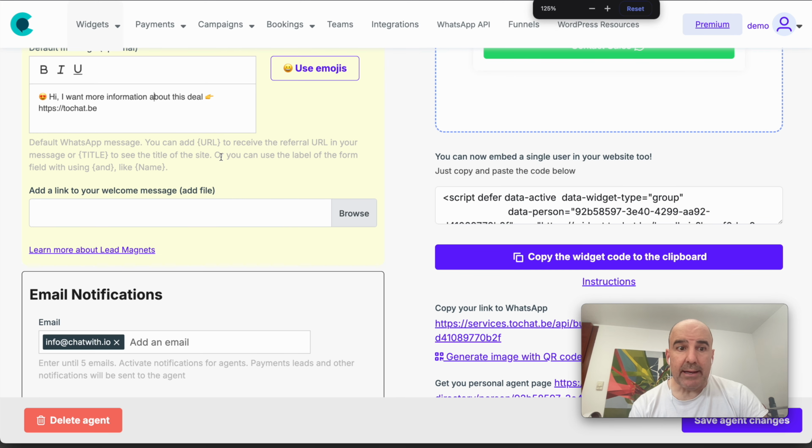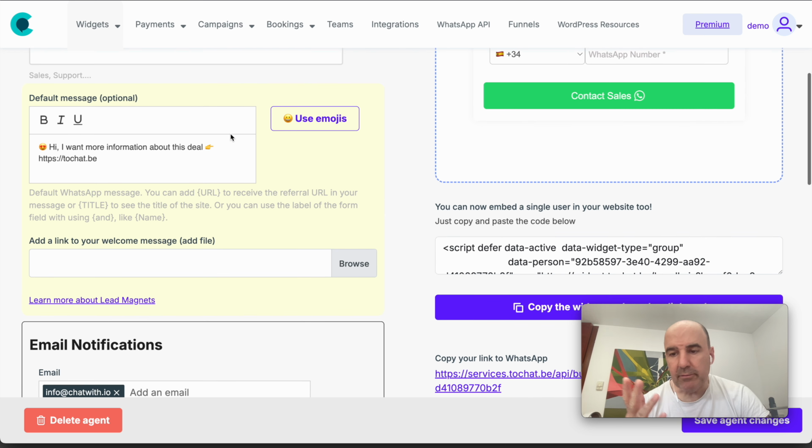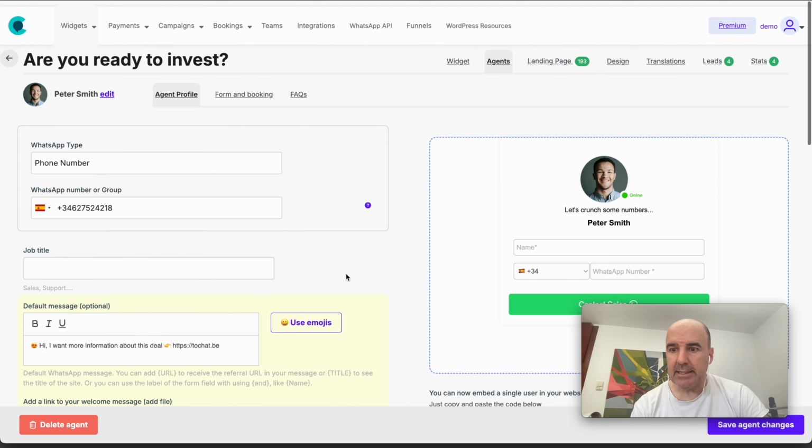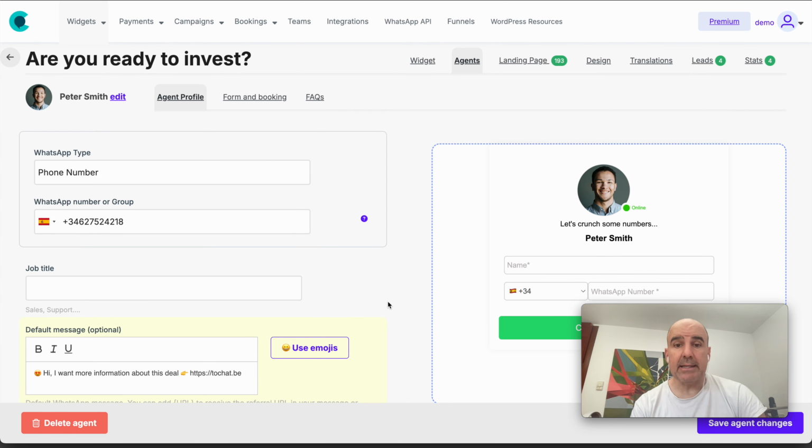If you want to make the message a bit more personalized, you can use the fields like name or title of the page. You can use the variables in the form in the message. That's if you want to do something a bit more personal. And finally, you can include in the email notification for the agent the source of the lead. This lead is coming from the QR code. Okay, so this is for you to figure out how you want to manage this promotion, offering, something like that.